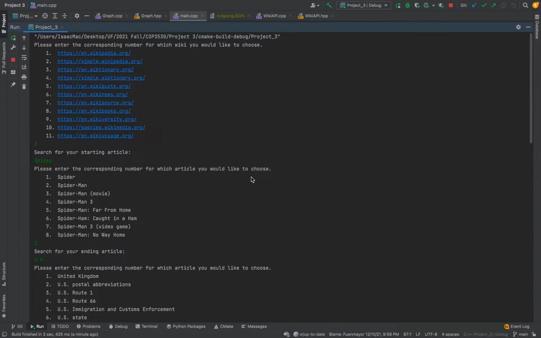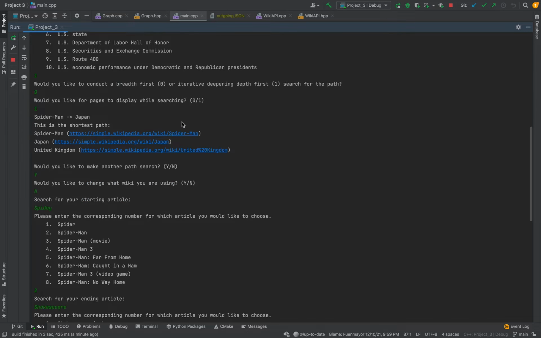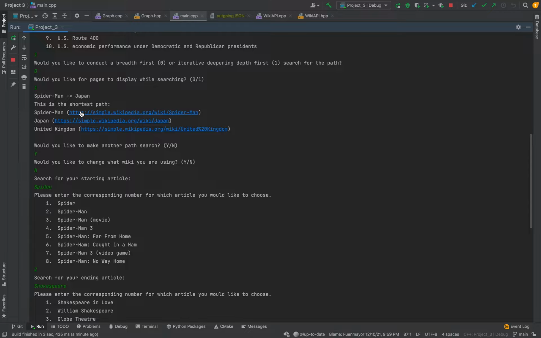Okay, so we have a lot of different Wikipedia sources like Wikipedia, Wiktionary, Wikivoyage, and we're setting out to show the paths between the articles on them. For example, this path that we found here: you go onto the Spider-Man article in the Simple English Wikipedia, you click on Japan, and then you click on the United Kingdom.